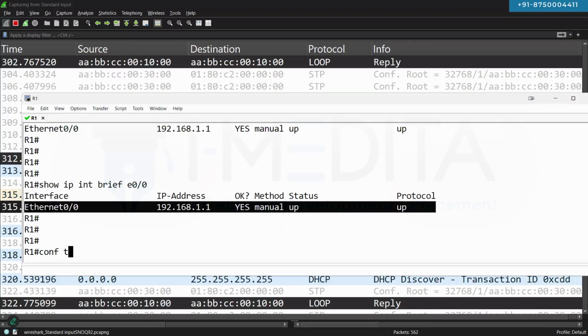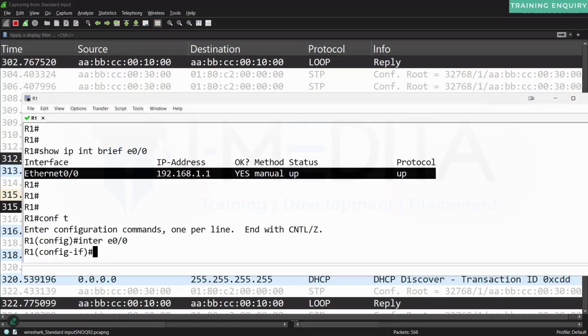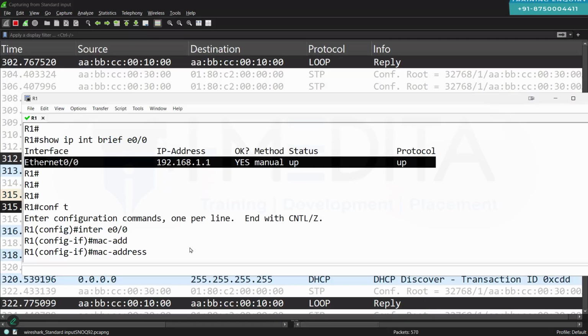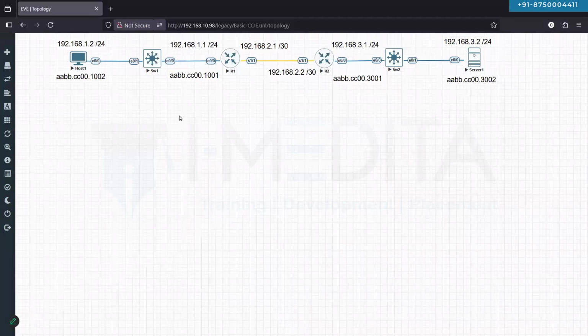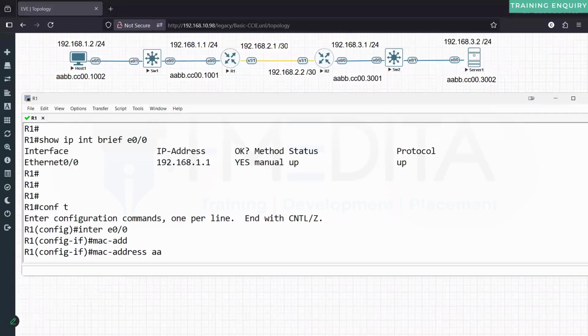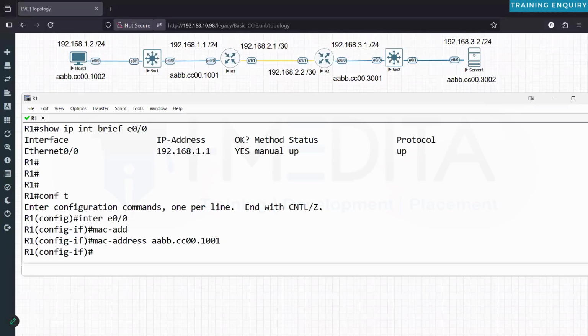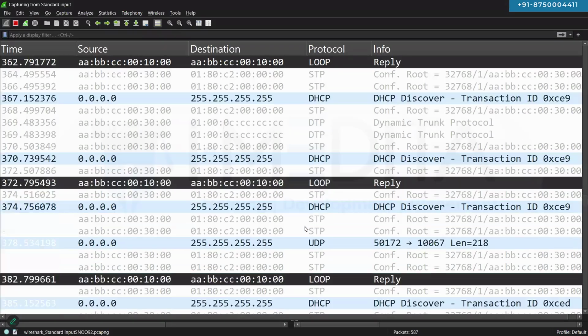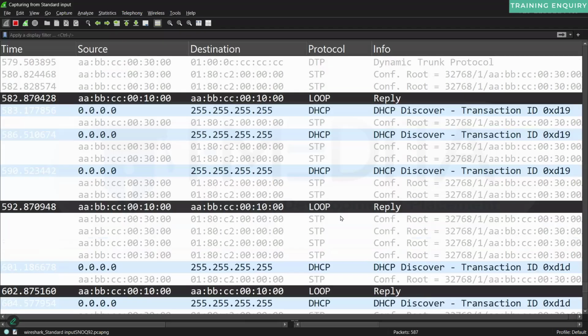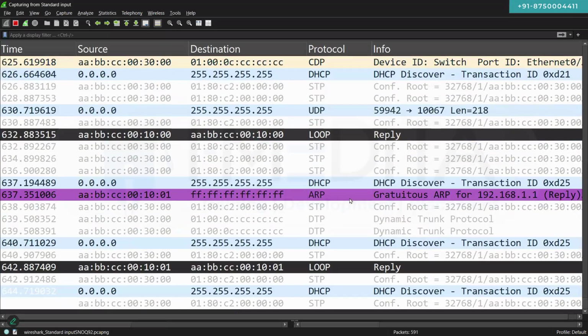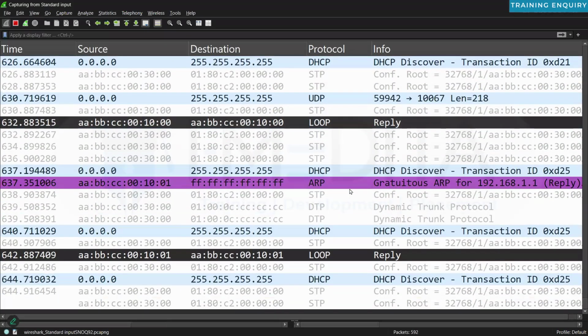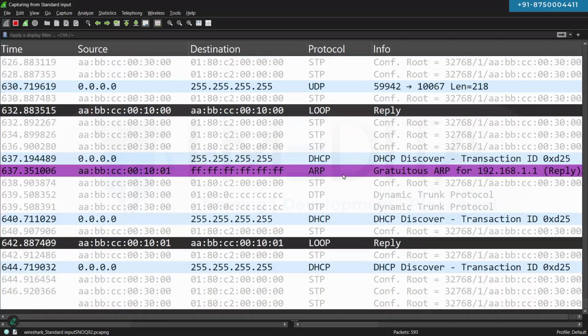By the way, if you go to configure terminal, interface 0/0, and try to change your MAC address, let's say, for example, I have changed my MAC address, as per the topology, to AABB.CC00.1001. When you change your MAC address, it will again send the gratuitous ARP message. It will again inform everyone that hey, I have changed my MAC address.